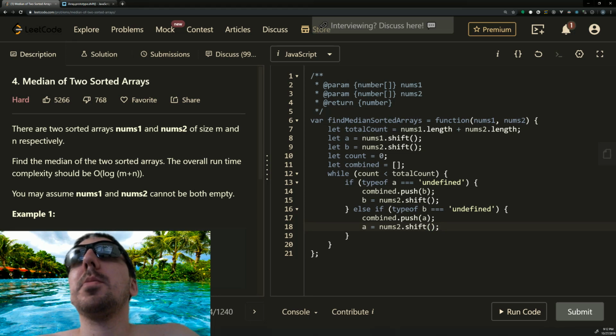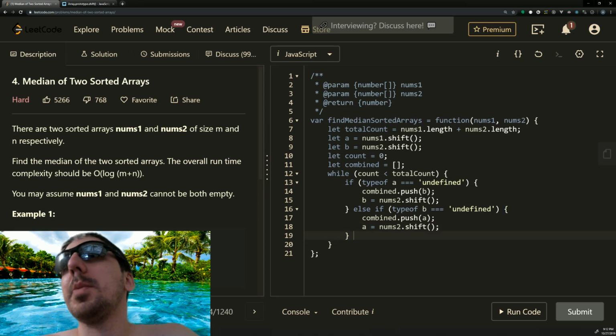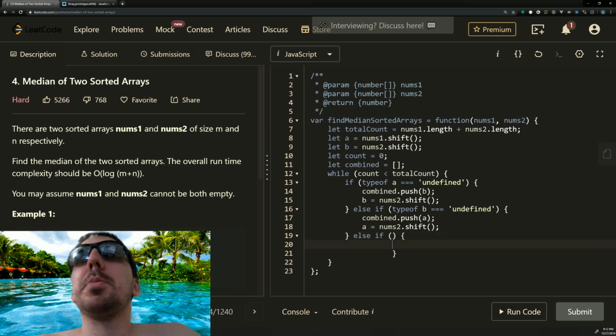We could probably parameterize that now, but for only two lines, it might not be worth it. All right, so we handled the cases where either one of the two numbers that we pulled out of the arrays are empty or undefined. All right, so what's remaining?